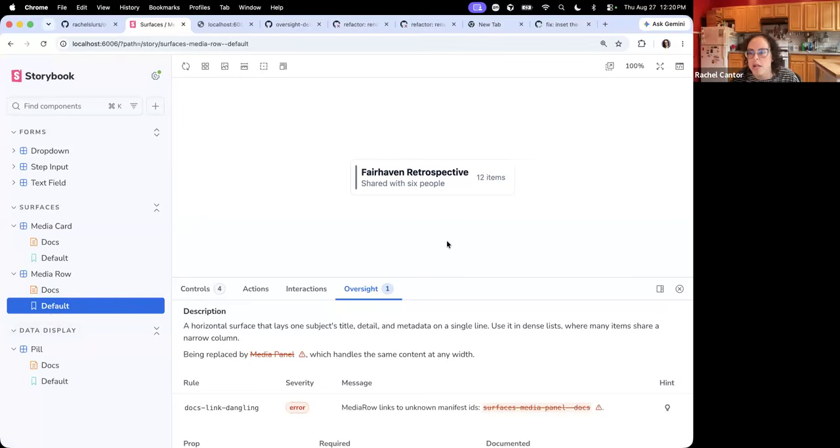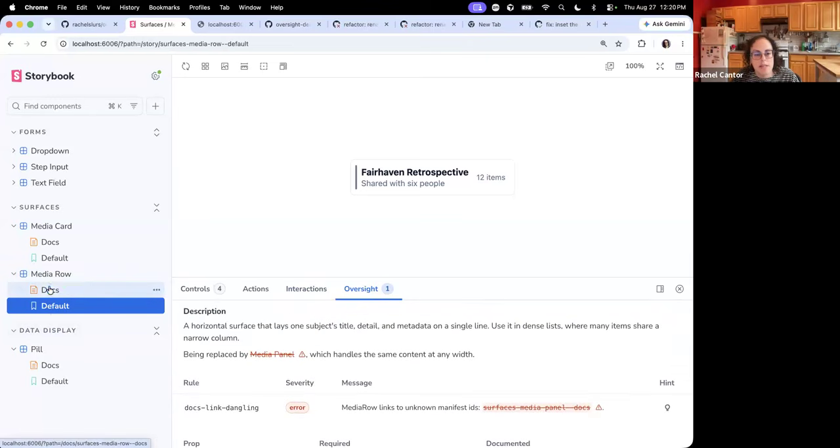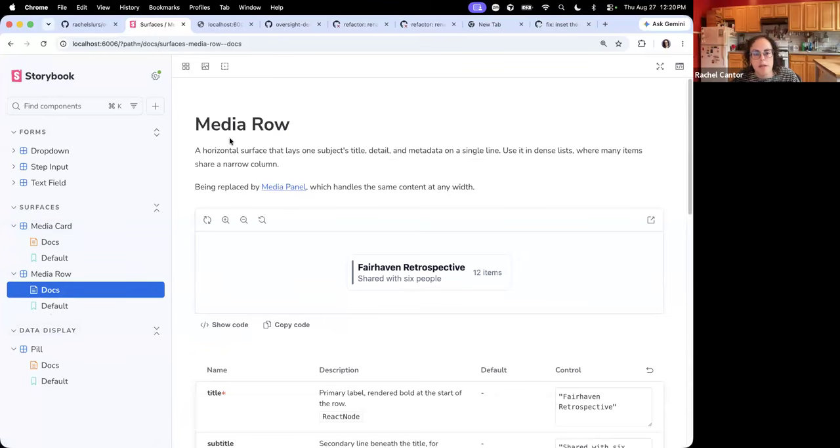One error is on media row. Its description links to another component, and that link points at a manifest ID that doesn't exist. So if we look at the docs, actually, this becomes even more apparent. In our component description, we have all this text, and this looks like a link that's going to work. Now we click on it, it doesn't go anywhere.